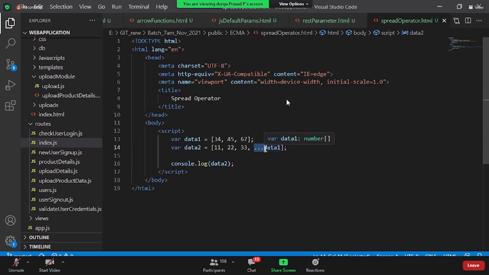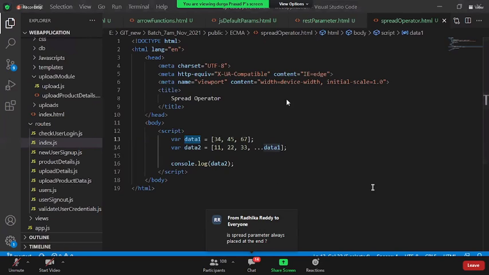Am I clear? Yes, sir. Okay, so here we are combining the data1 array into data2. Earlier, if you had to do this, you needed to run a for loop on the data1 object, take each individual value, and push that value into data2. But instead of this, you simply use this spread operator in order to combine multiple arrays to form a single array.